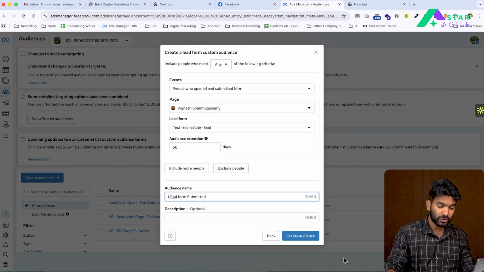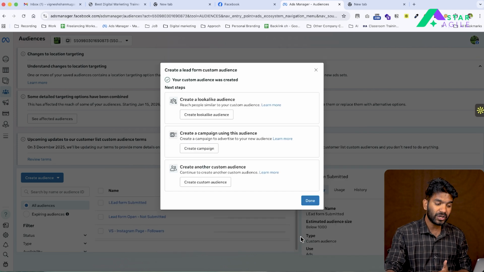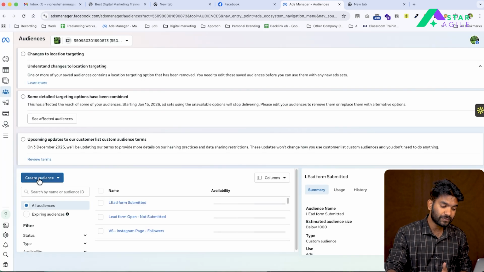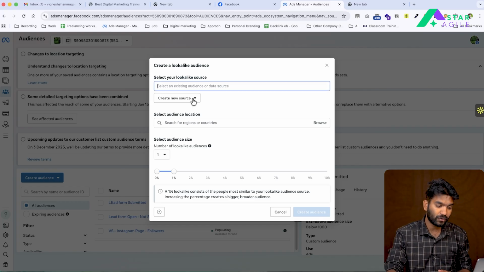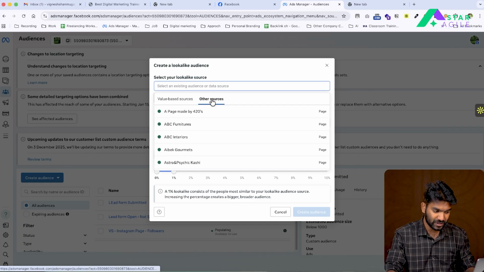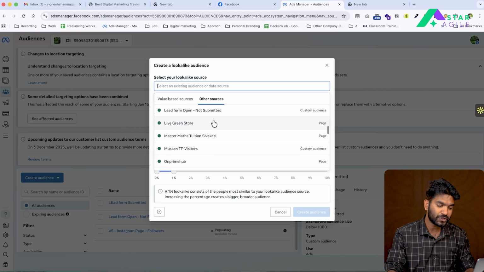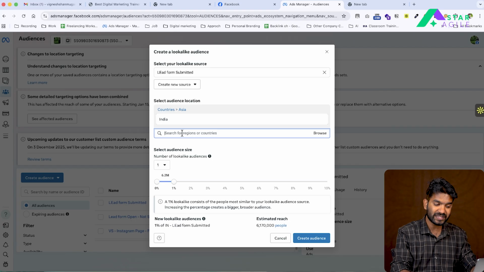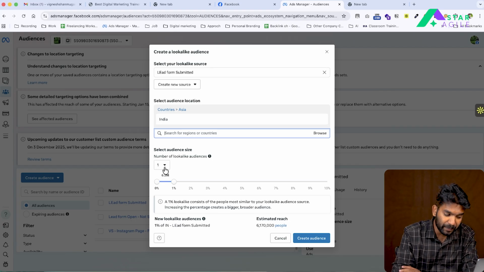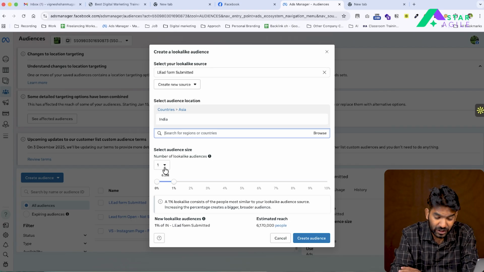So I want to use this audience and create a lookalike audience for these people who all filled the form. I can go for the data sources, other sources, and choose the option lead form submitted people. For region, you can choose only country-wise. India, I am just choosing. For the number of lookalike audiences, you can choose 1.